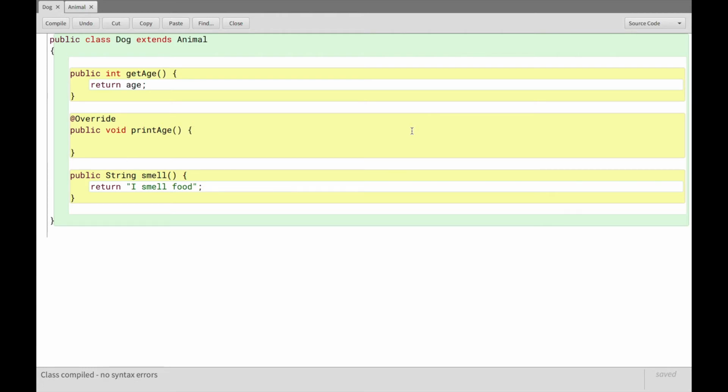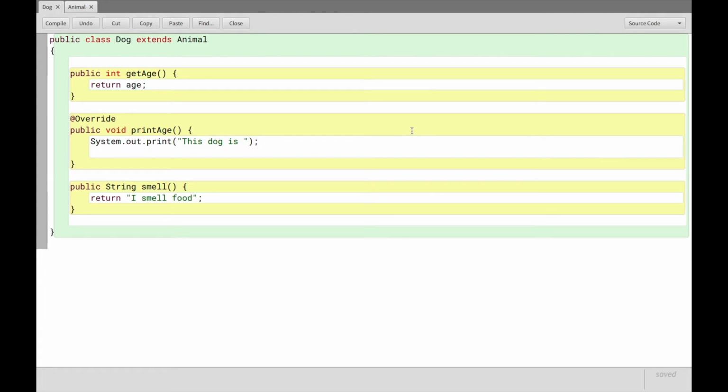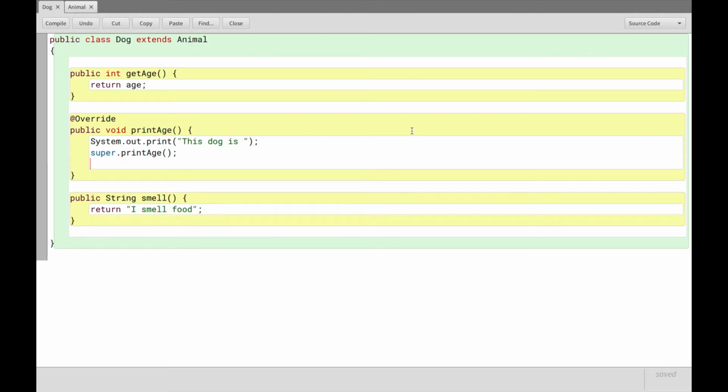Now, in here, we can say system.out.print, "This dog is", and then we do something interesting here. We say super.printAge, and super here refers to the superclass, the parent of this object. So the dog will be an animal and super will be the animal class. And then we can go system.out.println "years old".